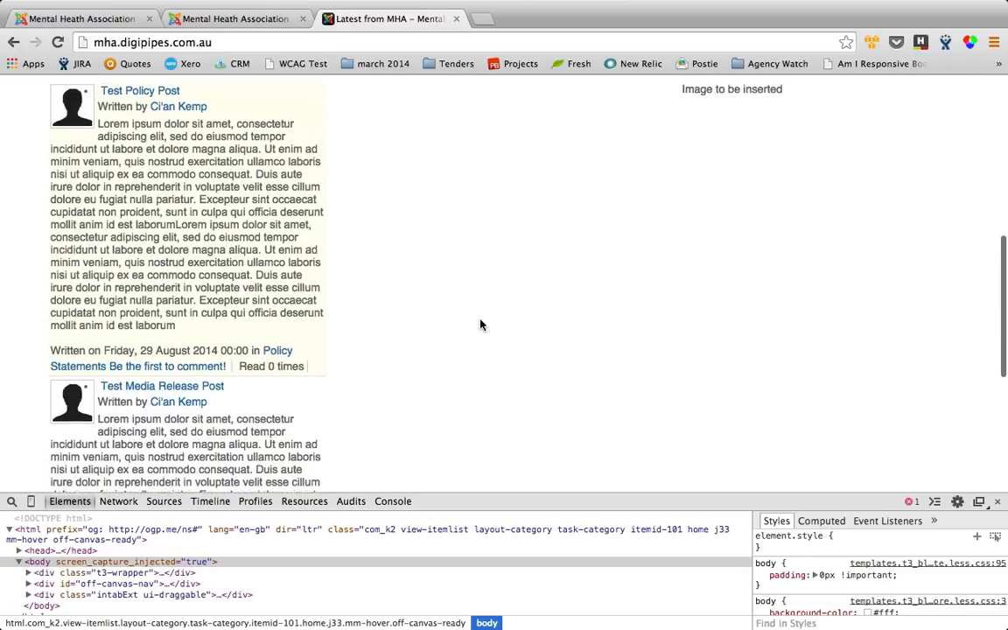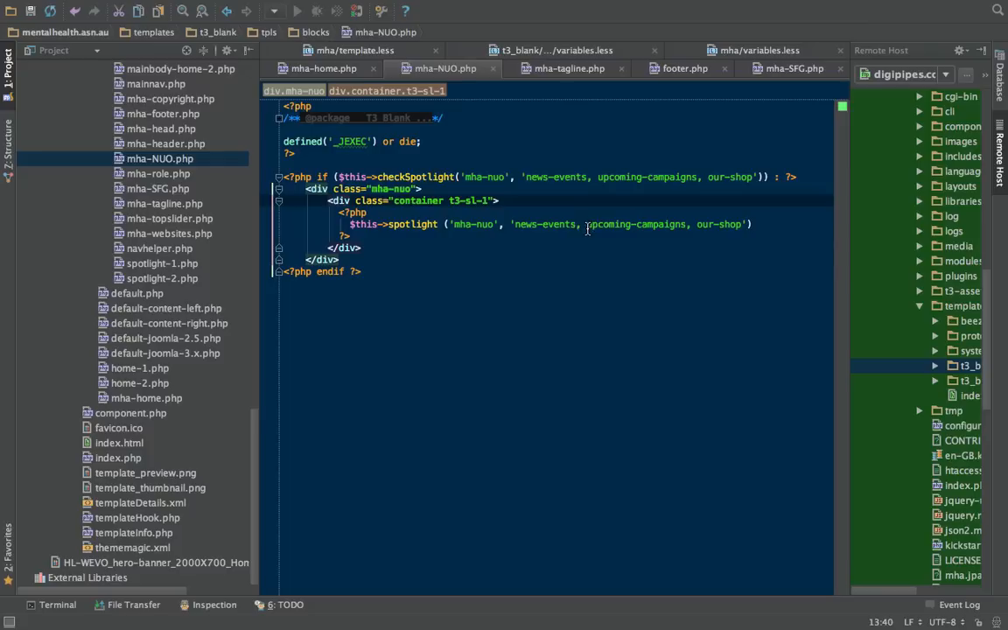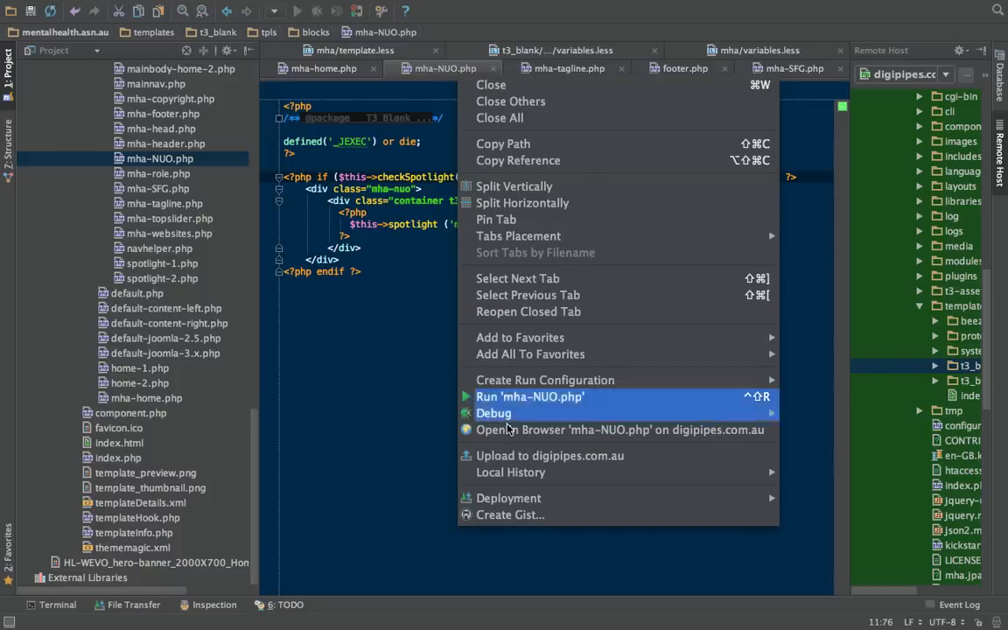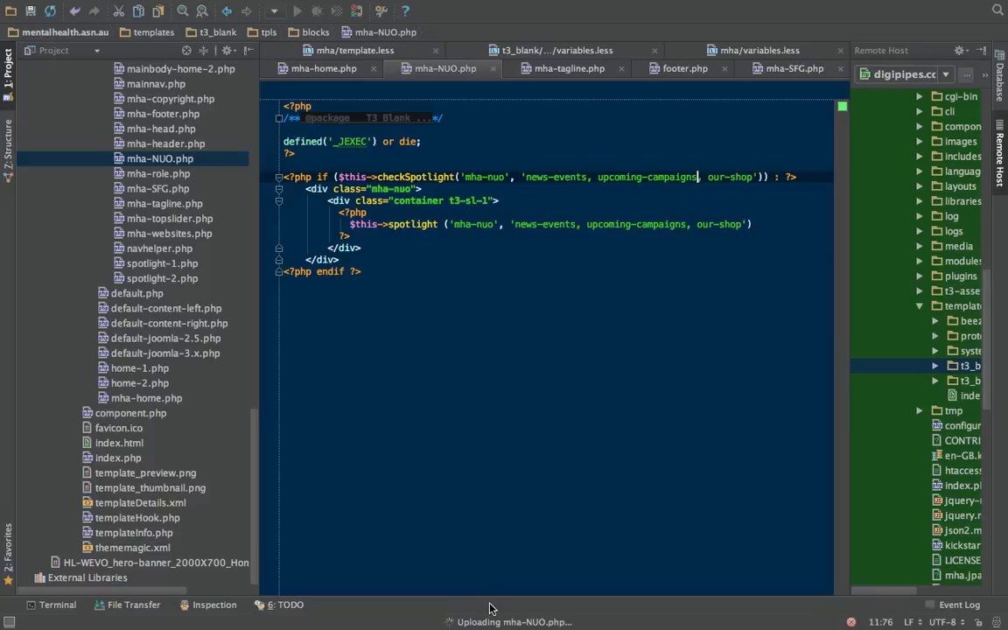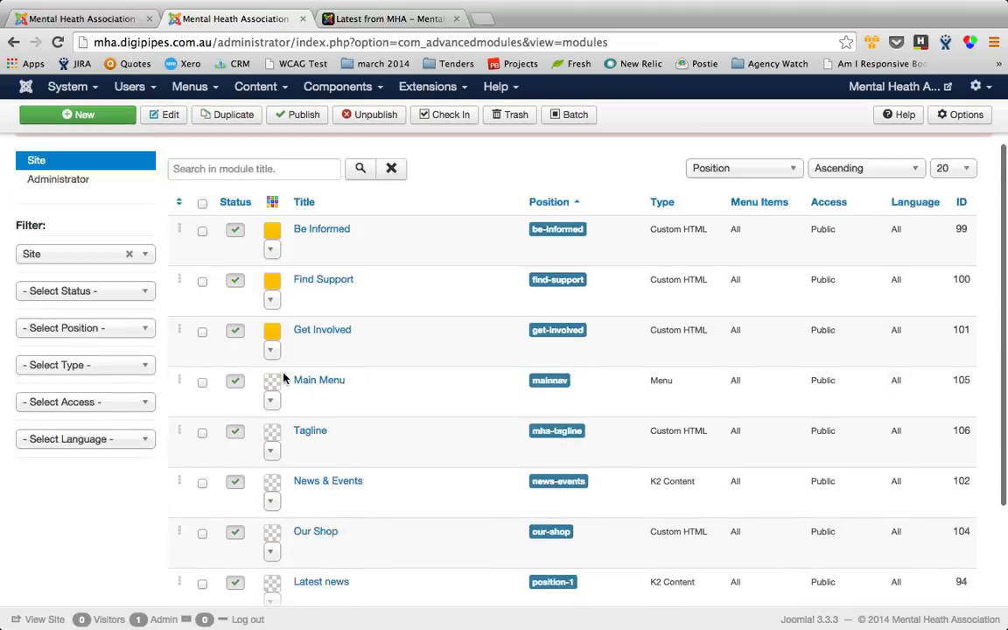Why isn't campaigns coming up? Don't you love this when that happens? Alright, let's do upcoming campaigns. Did I spell that right? Copy. Let's paste that there as well, so I'm not getting any spelling errors. I'm hitting save. Let's make sure this is uploading. Great, it's uploaded. Let's check my module position names.